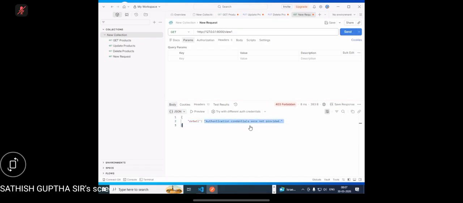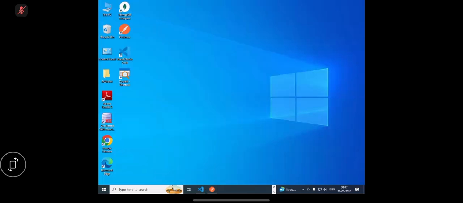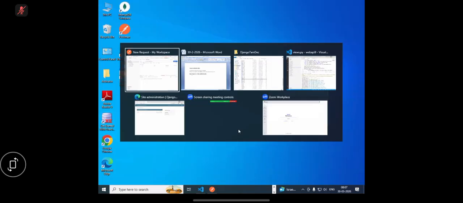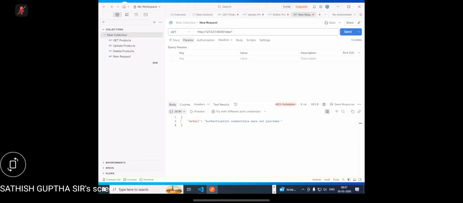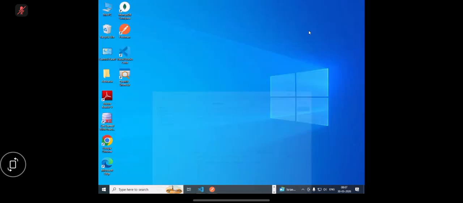Authentication credentials were not provided. Okay, we'll try to go from the browser. This is not from the browser, right? Okay, it is a tool.